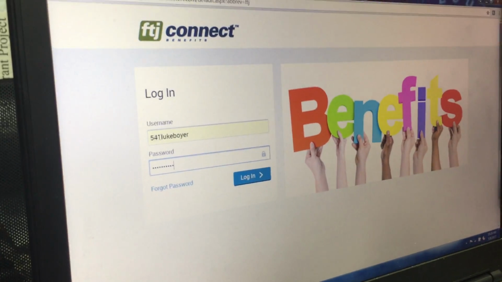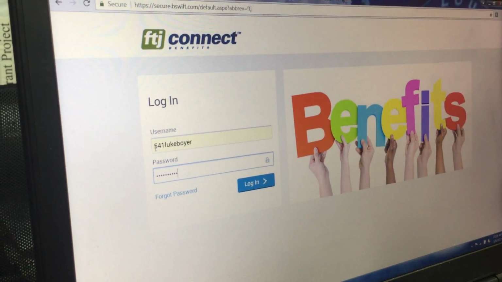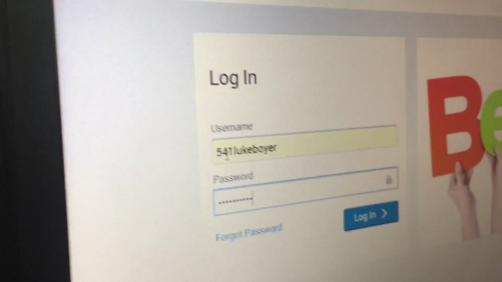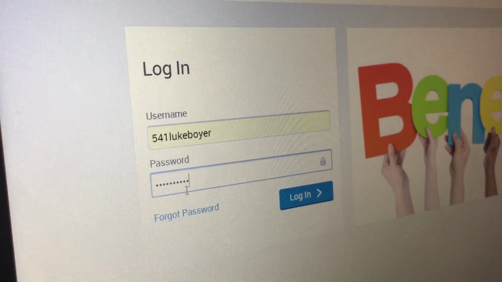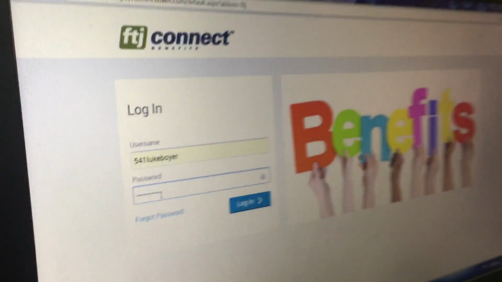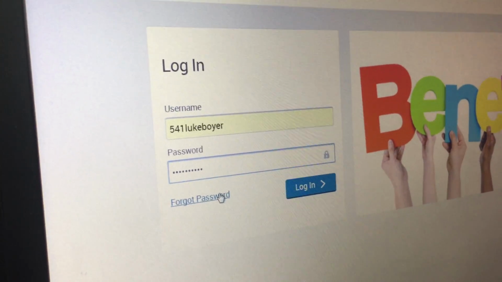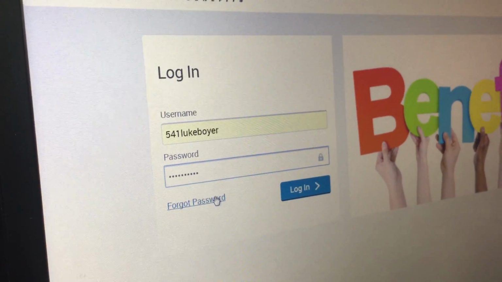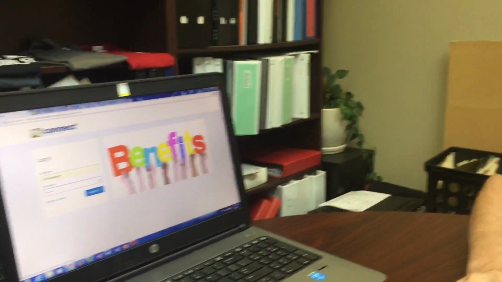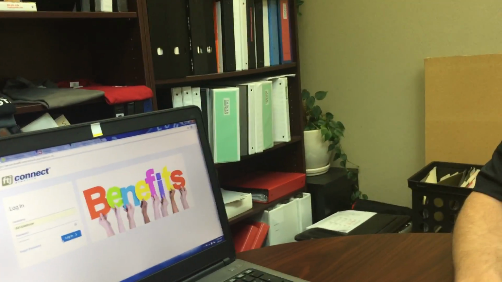Our username always starts off with 541. That's our unique ID, and then it's first name, last name, and luckily I had my password saved in my phone. If you've forgotten your password, you just need to click on that link right there. It's going to give you a couple security questions, possibly send you a link to update through your email, but that'll be your process.